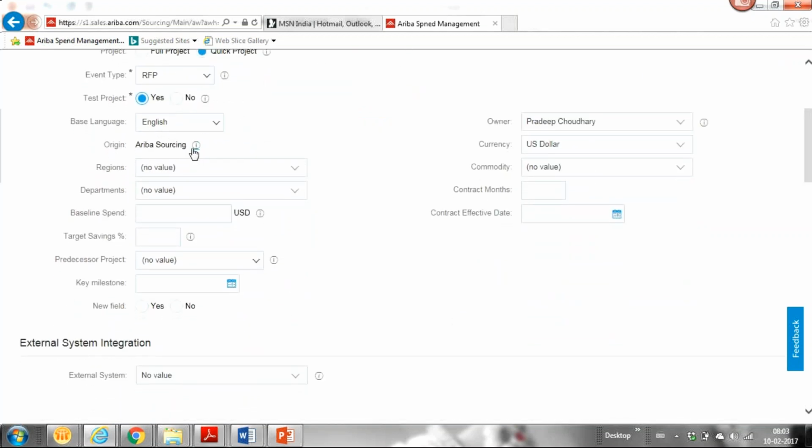So origin is Ariba sourcing. This is an SAP demo site, so it's giving only Ariba sourcing. Generally, if we have integrated Ariba with any third party or any ERP, it will give the origin from where it's creating. For example, if we are creating an RFQ from ERP and sending it to Ariba sourcing, then it will give us ECC or ERP. So it will specify the origin of the project.